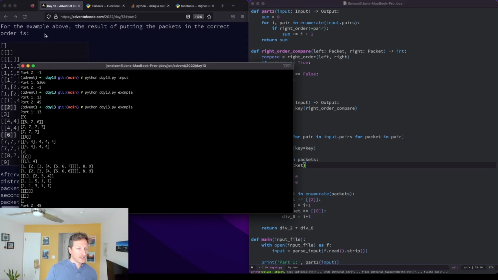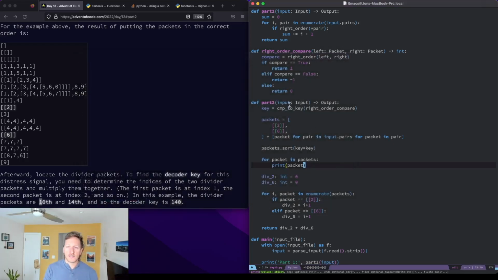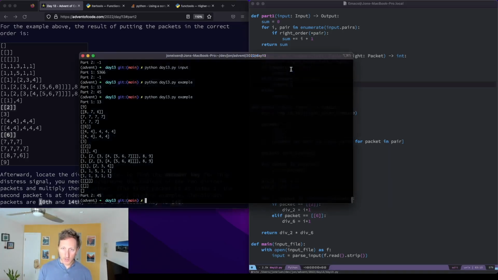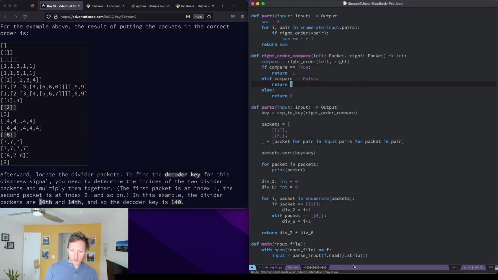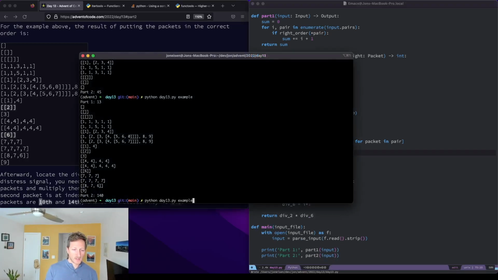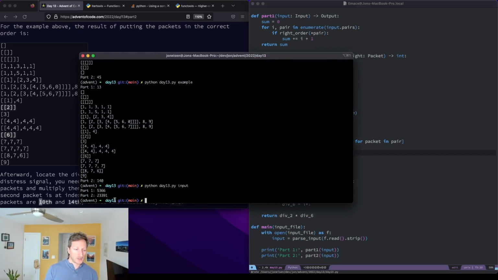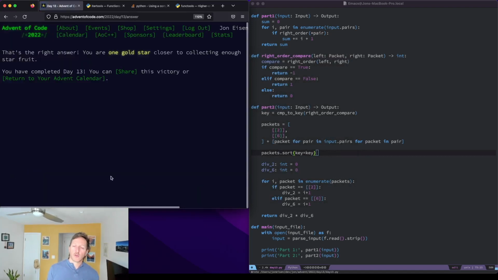All right, so this did it in the wrong order. It actually did it exactly inverted. Okay, so that's pretty easy to flip. We just do -1 to 1 here. Rerun the example, we get 140, which is the correct answer. I'm going to remove the debug statements and run on the input, and 23391, submit, correct.